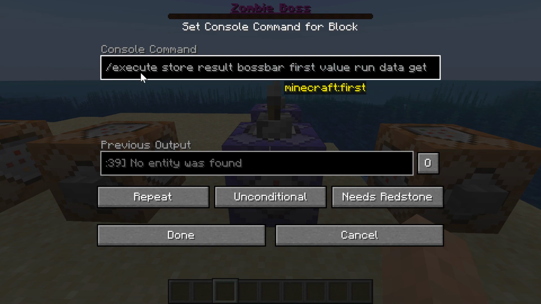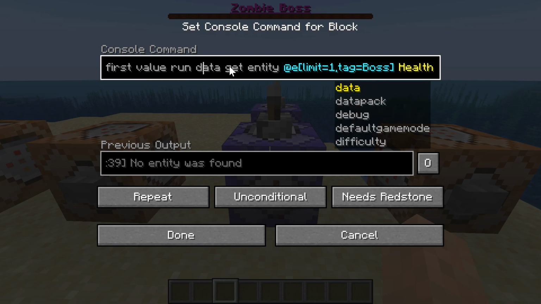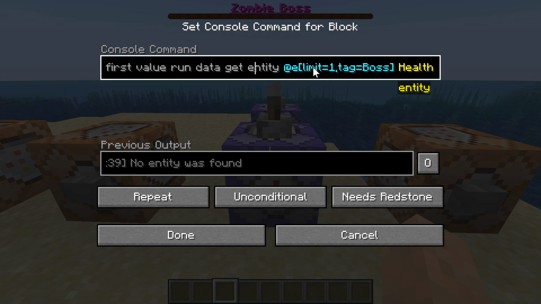It is again an execute command. However, this time we use execute store. And so it's best to explain this command by looking at the last part first. So what we do is we run the data get command. This means we get data from an entity. In this case, we choose the entity with the boss tag, which is a zombie, and we get its health. So this last part means that we get the value of the zombie's health.